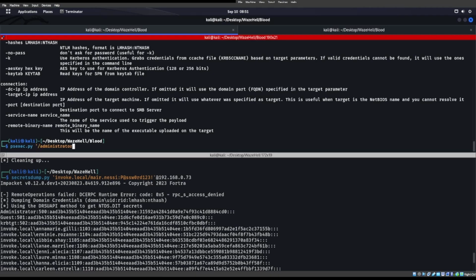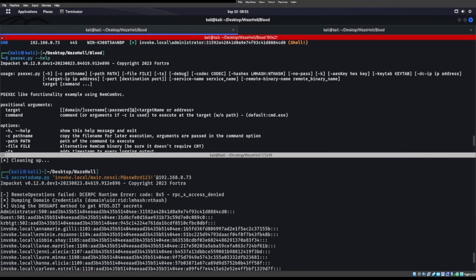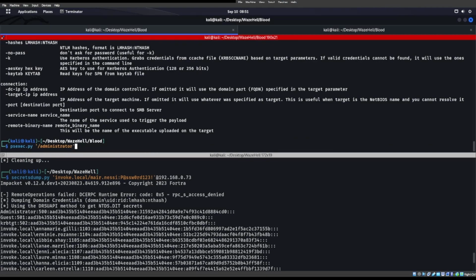Add administrator. All right, we do administrator at the IP address 192.168.0.73. Tac hashes. We're going to put in the colon, and then we're going to put in our hashes.